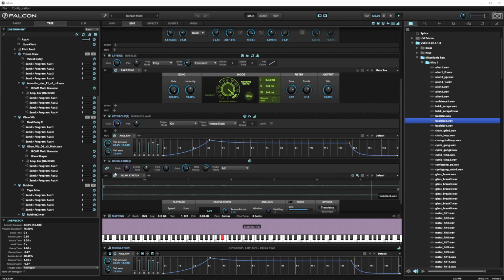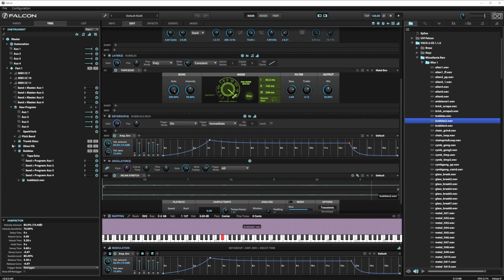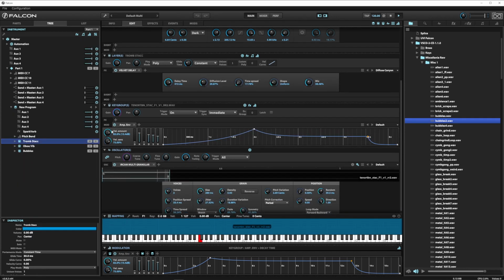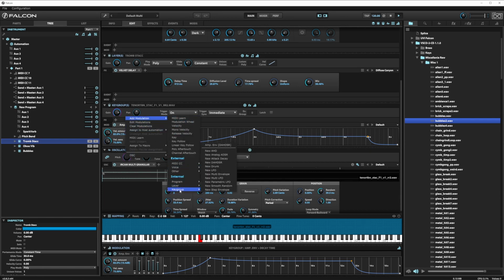So that's some basics. We've got our basic sounds in place. We've got some layers here. We've got 3 layers: the trombone, the oboe, and the bubbles. Let's create some more modulations to this. We could have the trombone modulate in pitch. So again, do it at the key group layer so it responds to the MIDI on off as I described in my previous video.